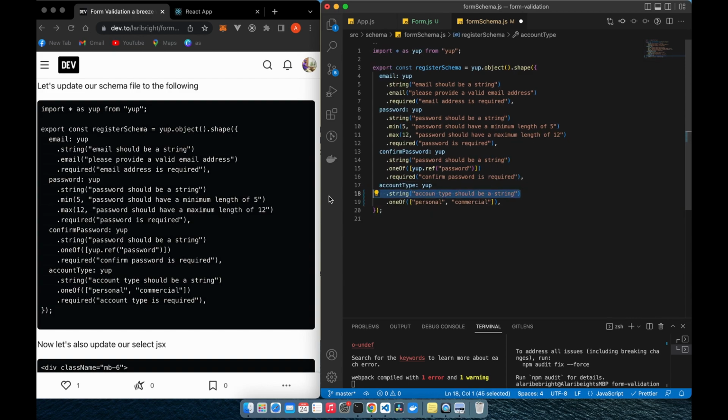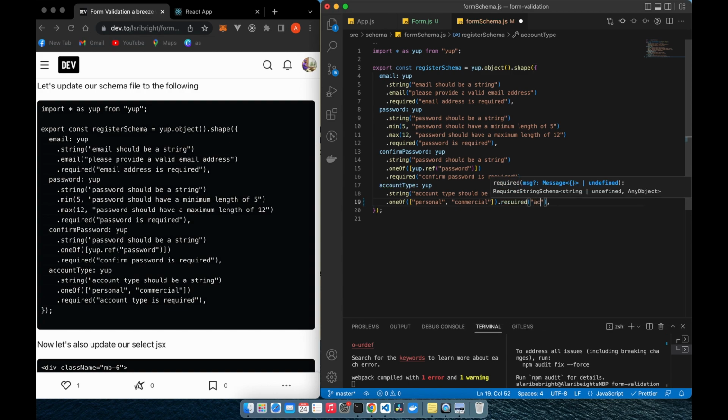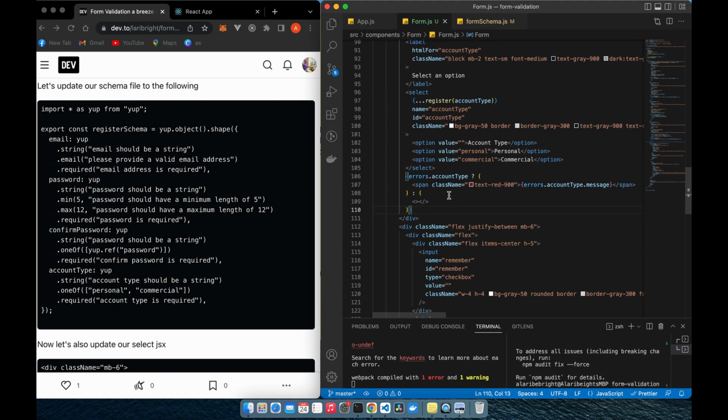So this is a string, so account type should be a string, personal and commercial. So we can also add required, and required you can say account type is required, like this, and then we save. So let's come back to our form and see, maybe we've missed something.